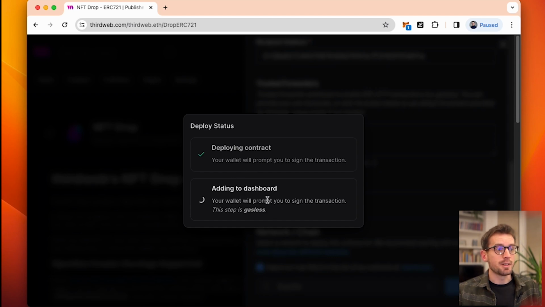And the second step is just to add it to your ThirdWeb dashboard. This is not necessary, but it helps when you're trying to find it in the future. And if you have lots of contracts deployed, then it's good to keep track of them on your dashboard. This step is a gasless step, so it's not going to cost you any money. But when you sign it, it just puts it on your dashboard, and ThirdWeb knows that it's your contract, so you can access it next time you log in.